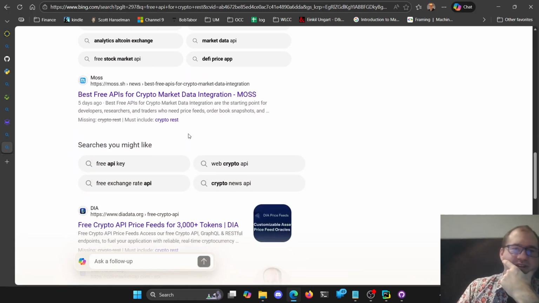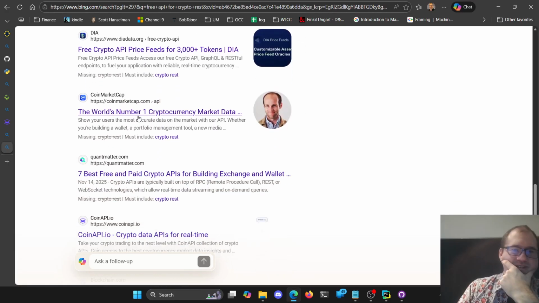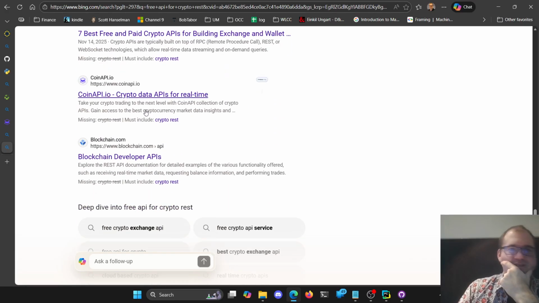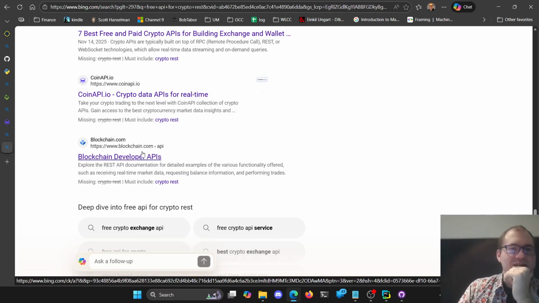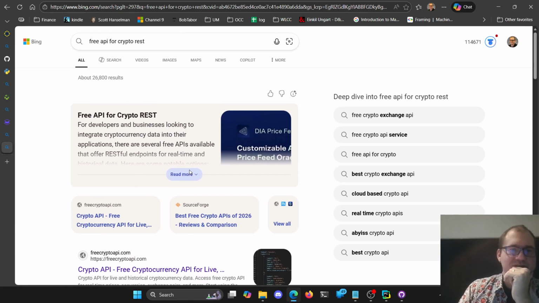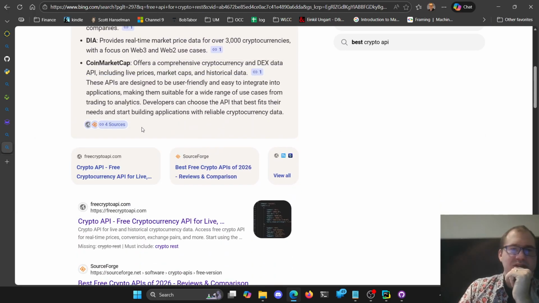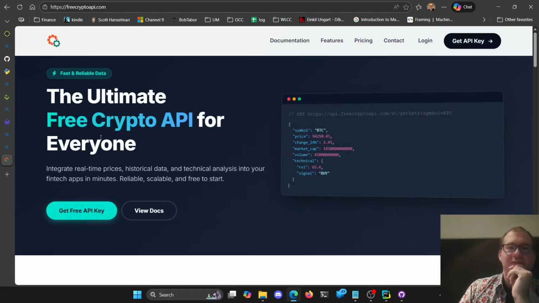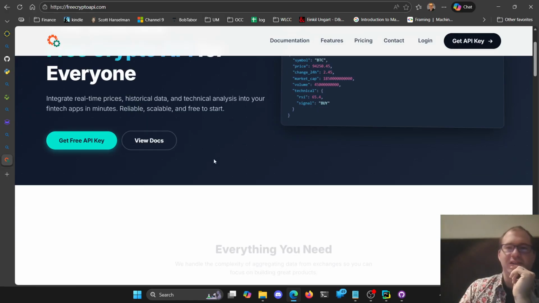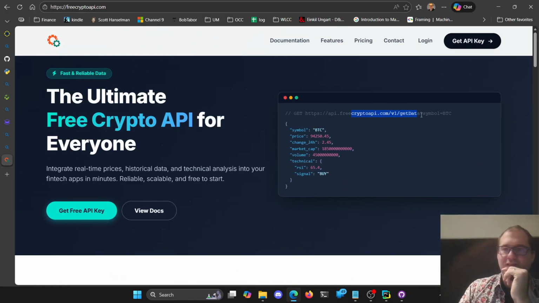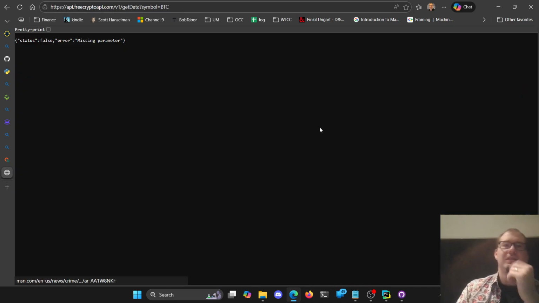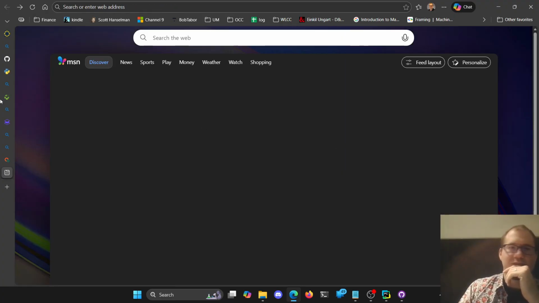I can find one for you here. I know there's a good one here. CoinCap, Coin API. That one didn't seem like it was free though. CoinMarketCap. I clicked it. Free API for everyone. Get a free key. Look at that. Get symbol. Missing parameter. Of course.